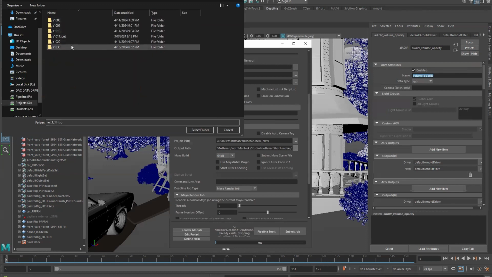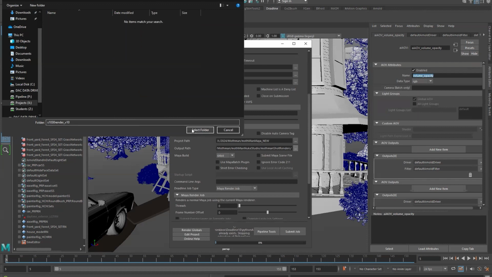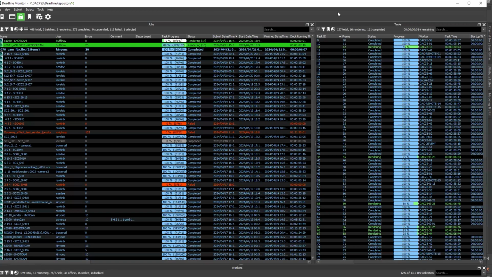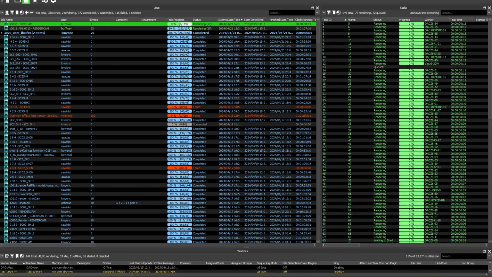So this is Act 1 Intro, S1030. We're going to make a new folder, S1030 render underscore V10. Select that folder, and then just submit job. It'll ask you to save. All right, and then just so we can double check, we can open up Deadline and double check that it did just submit. So this is S1030. I just submitted a job earlier, but it should be working on finding computers for it.